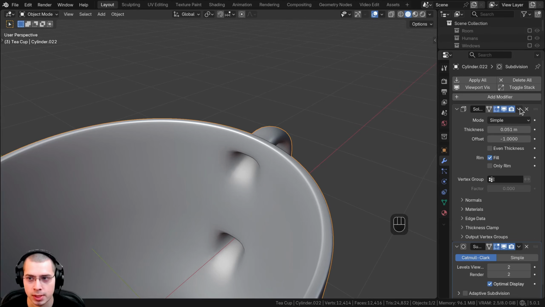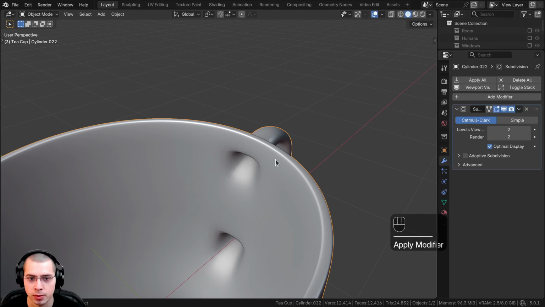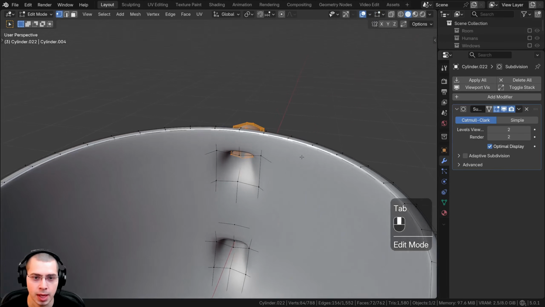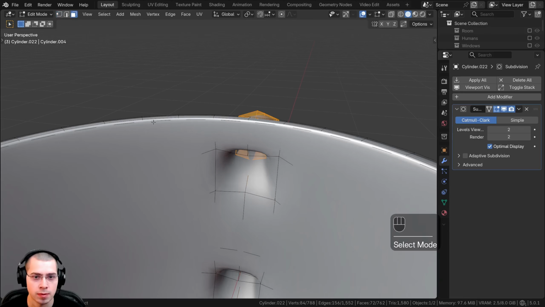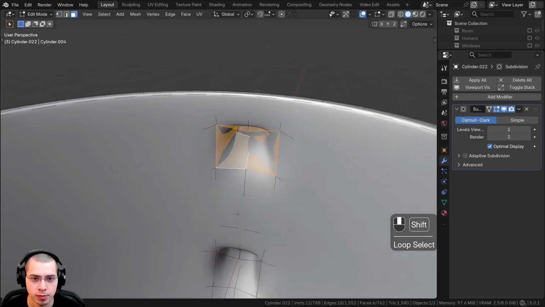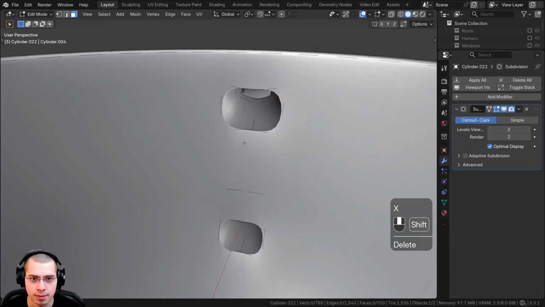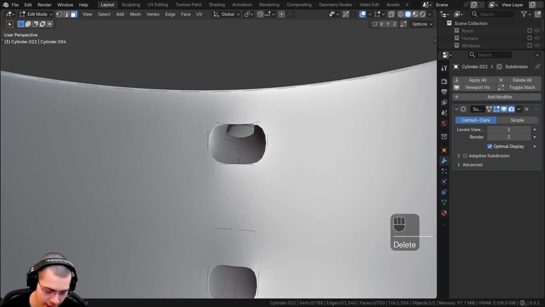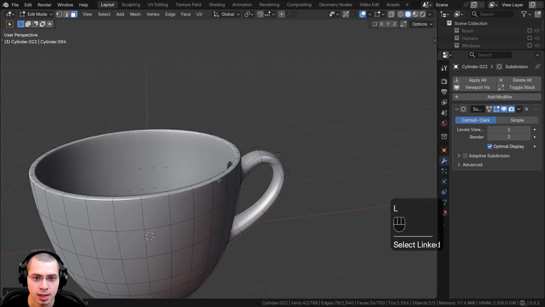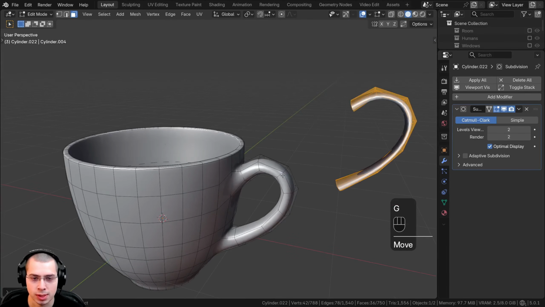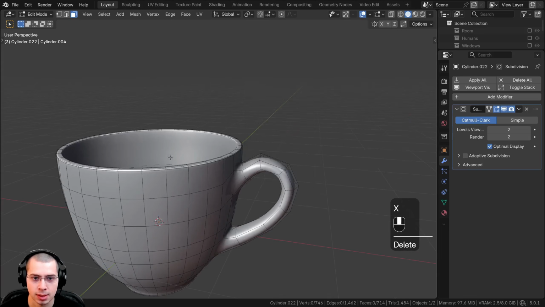So what we're going to do is click on the drop down here and just click on apply to apply the solidify. So we now want to go into edit mode, and I want to go to the face select, and I want to Alt select that loop of faces, and then Shift Alt select that loop of faces, and we're going to hit X and delete the faces. Then what I want to do is hit the L key just to select that part inside, and hit G to grab, move it out. So that's what the solidify made. So let's hit X and delete the faces.